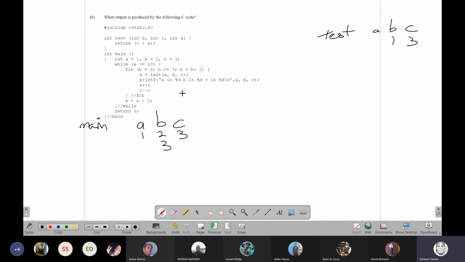And the value of C, which is 3 also, gets passed to A. So this is 3. So we return C plus A. What we're returning at this point is C plus A, which is 6. And what we're doing with that 6 is that A now becomes that 6, because that's what was done here.